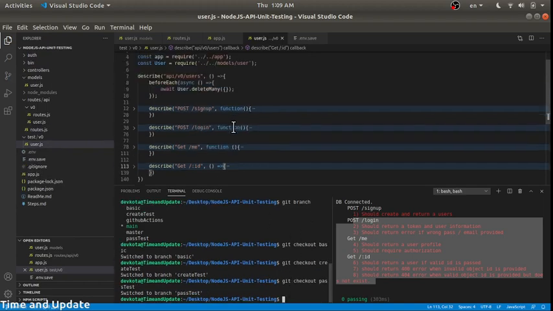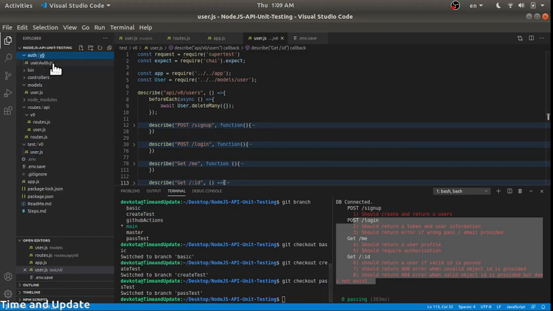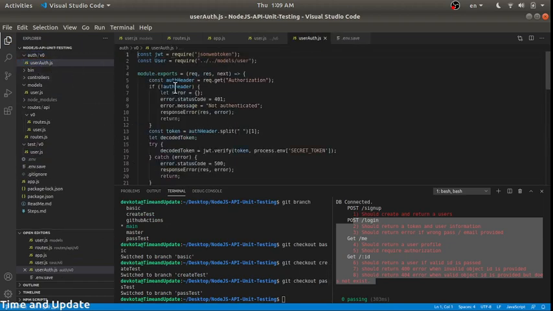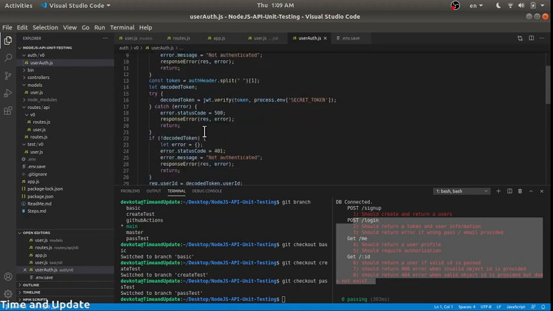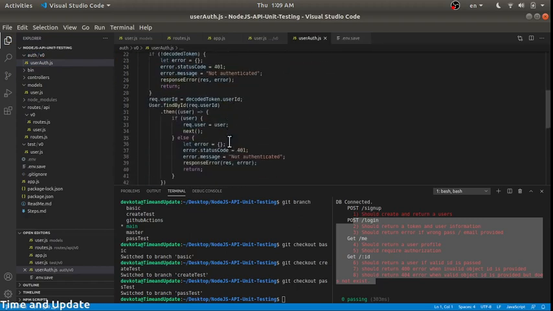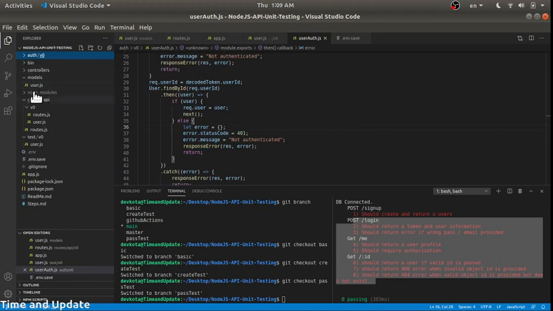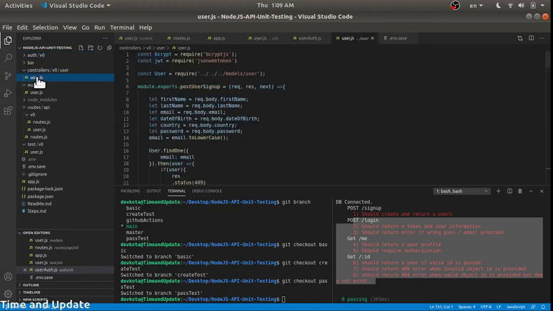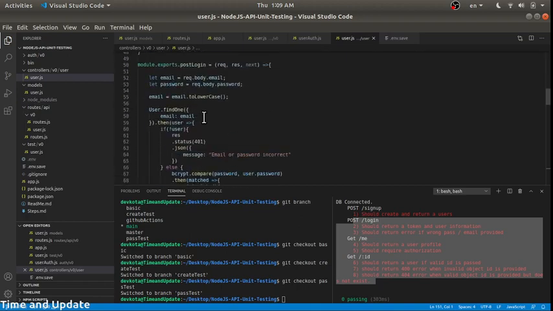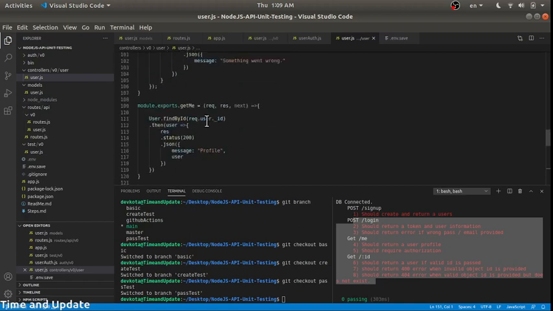Okay, now I have added the auth here. So this will take the authentication token and authorize if the user exists. If not, it just returns a 401 unauthorized error. And we have the controller. We have implemented all the methods: sign up, login, get user, and get me.